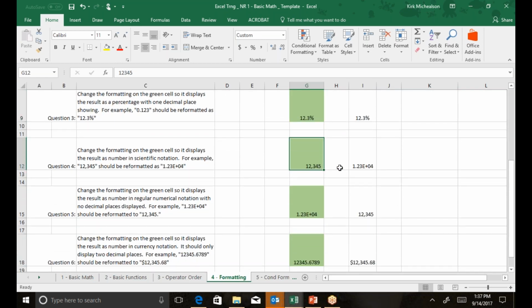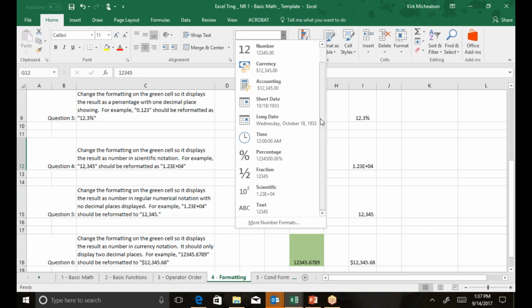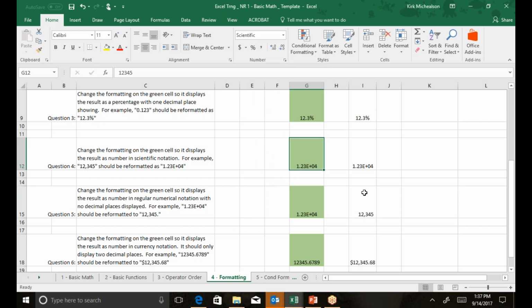Scientific notation, where did we find that? We went here to the General pull down arrow. You see Scientific. There it's 1, 2, 3, 4. Whoops, yeah, 12345 is 1.23 times e to the 4th.